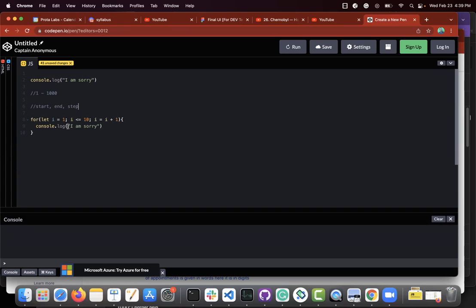Let's print i instead. I am sorry. And I'm going to put some index to it. So I can say i plus.